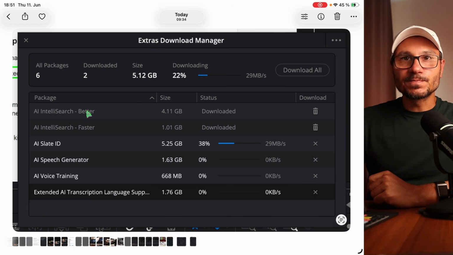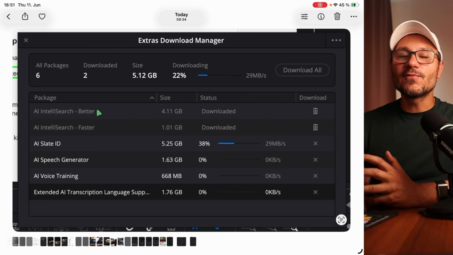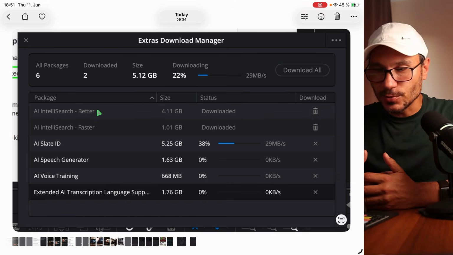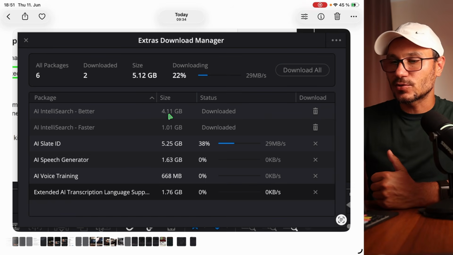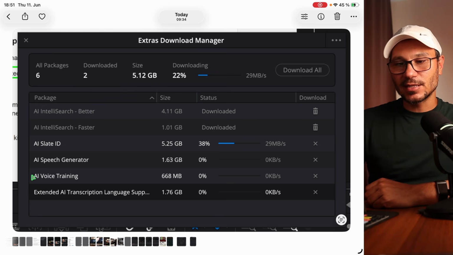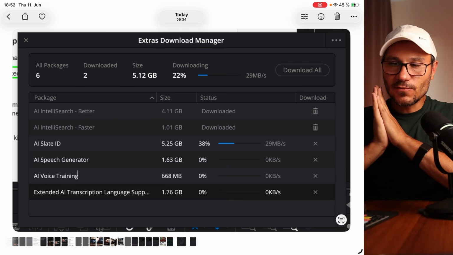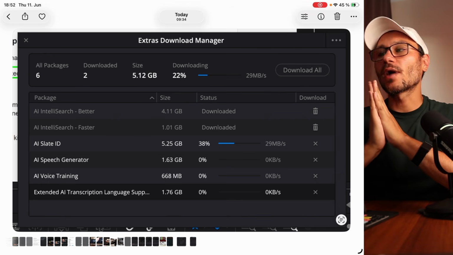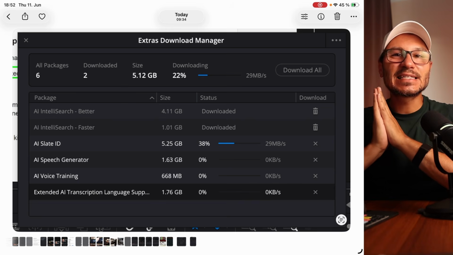So the better version that you can have on the Mac is basically the same feature, but it can recognize more objects, but it also takes more time. And you see here also it's like 4 times the size. And then the other one that is not inside of the iPad version is here AI voice training. I'm curious, if you have a newer iPad with M4 or M5 and maybe even the 16 GB version.